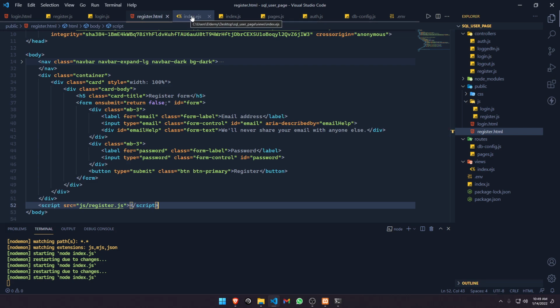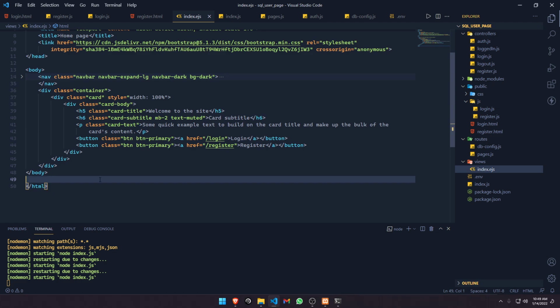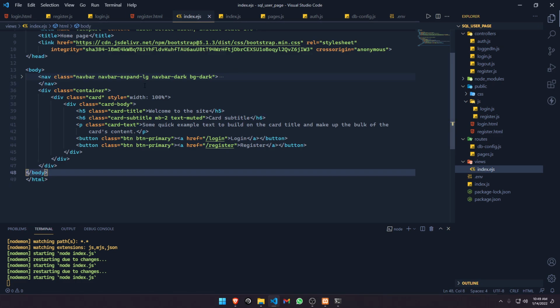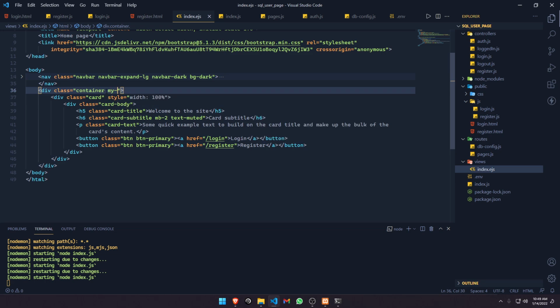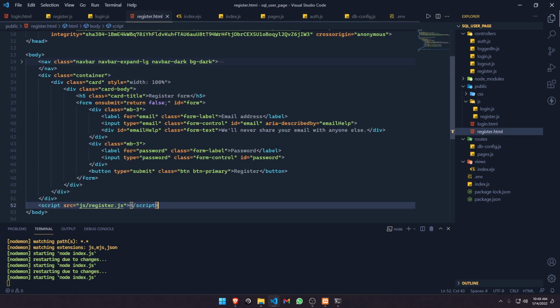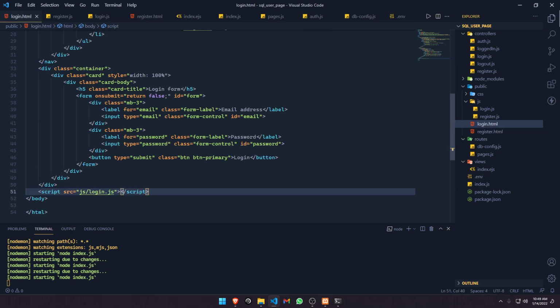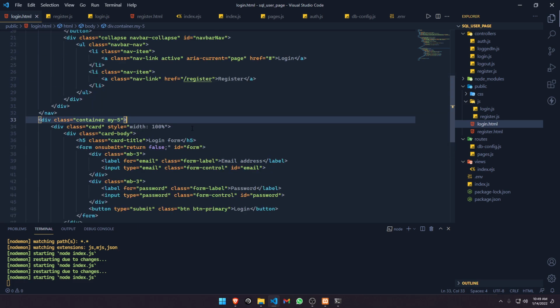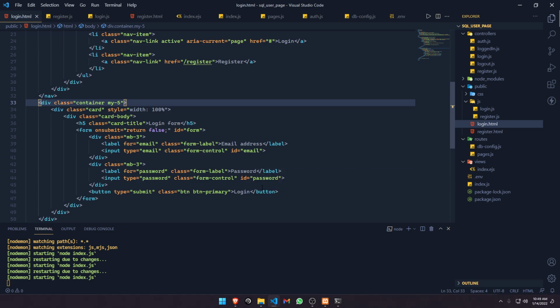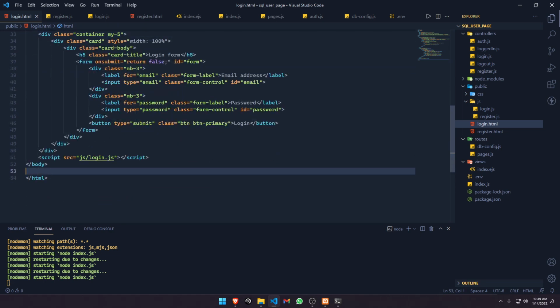For the index.ejs, we're not gonna have any JavaScript files because we cannot. That's the issue. In the container, we're gonna have a little bit of margin on the top for every single container. These are just basic Bootstrap syntaxes that you'll get to know by yourself when you copy paste so many Bootstrap elements. I guarantee you're gonna know it by yourself. Now we have set up some of the basic things.